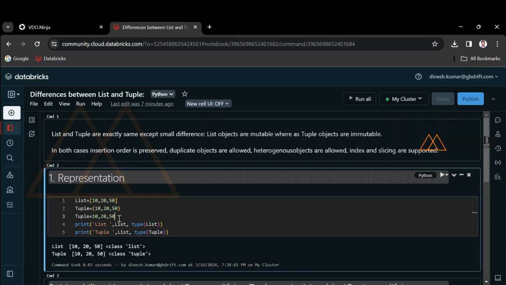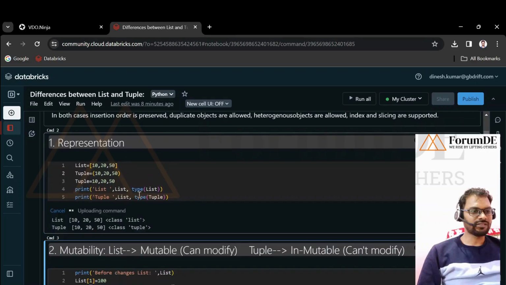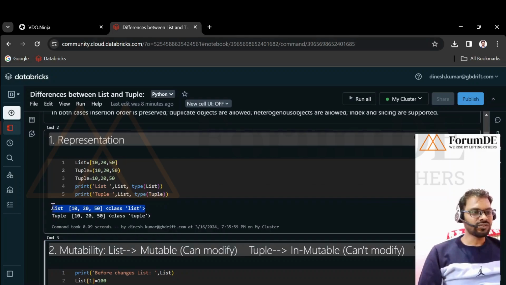So we can represent a tuple in two different ways. First is 10, 20, 50 in parentheses, or we can write 10, 20, 50 comma separated. Both are valid in the tuple case, but a list requires the square brackets. This is one of the differences. If I execute this piece of code, the first object is a list and the second object is a tuple. So this is one of the differences.